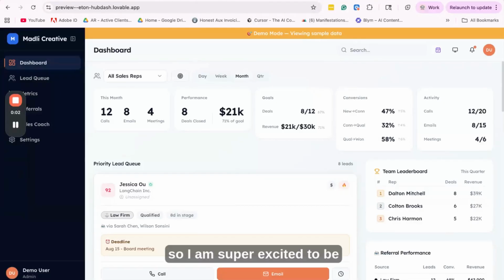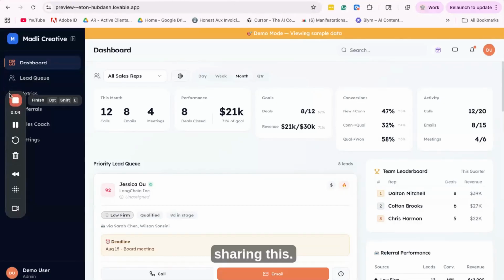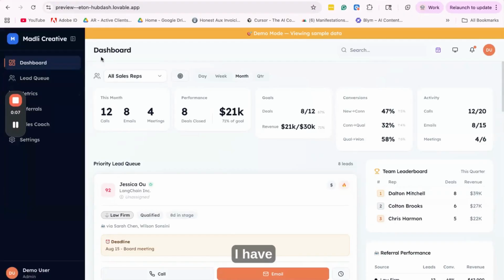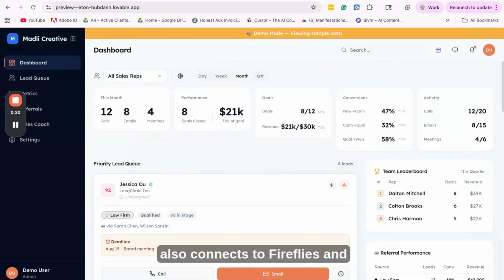Okay, so I am super excited to be sharing this. I have built a dashboard that connects to HubSpot, Airtable. It also connects to Fireflies, and it connects to Jotform. Basically, it's all encompassing in what the company uses on a day-to-day.